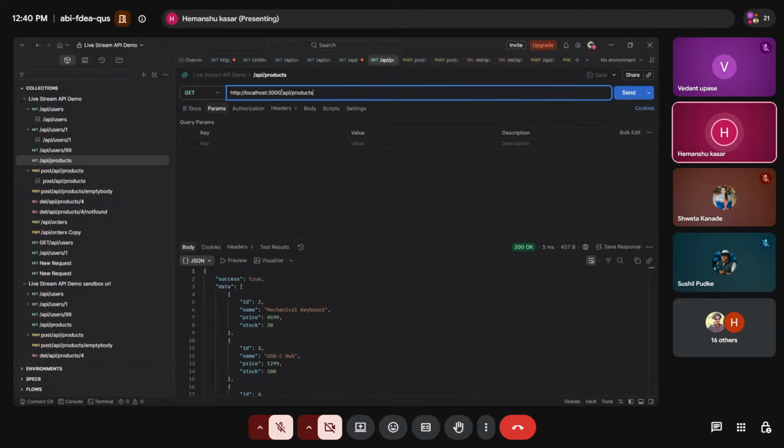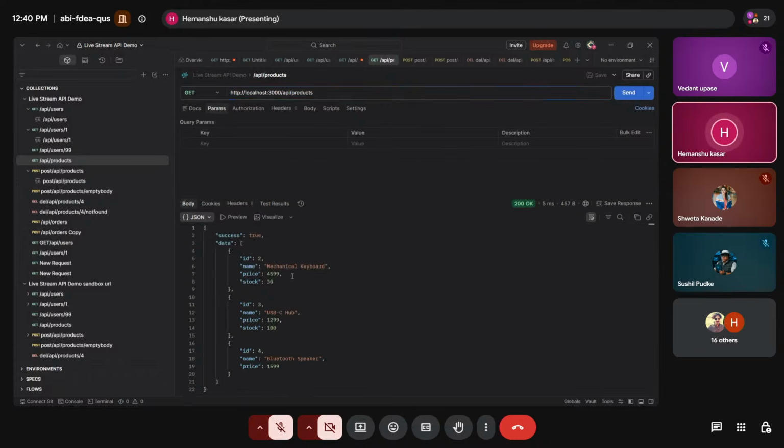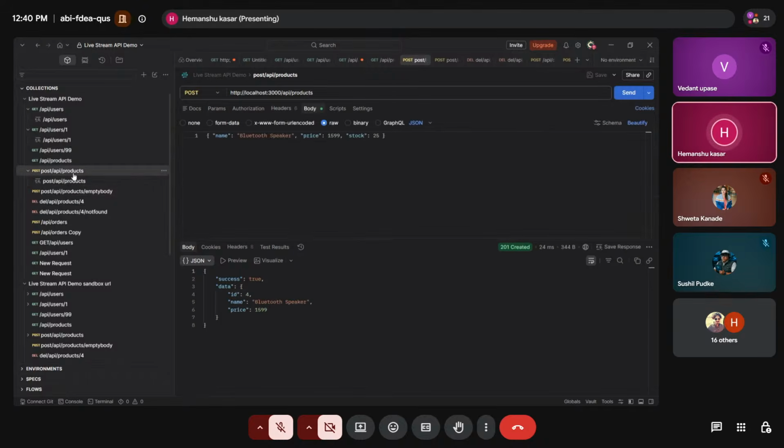As we are able to see, the slash API slash product is our endpoint, so we are able to get all the data. As we saw previously, we deleted one of the data using ID 1, so that Bluetooth headphones has been deleted from our data set. Coming over to the next, the post slash API slash products. Here we are expecting 201.